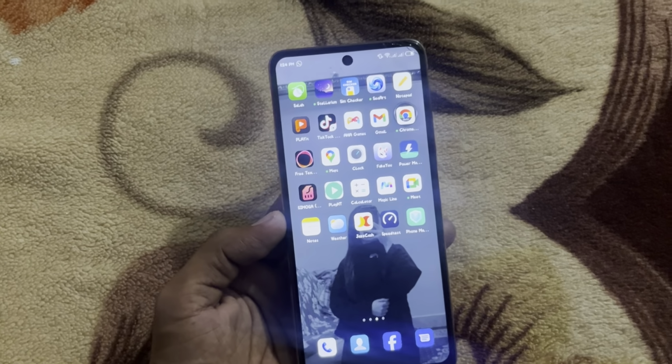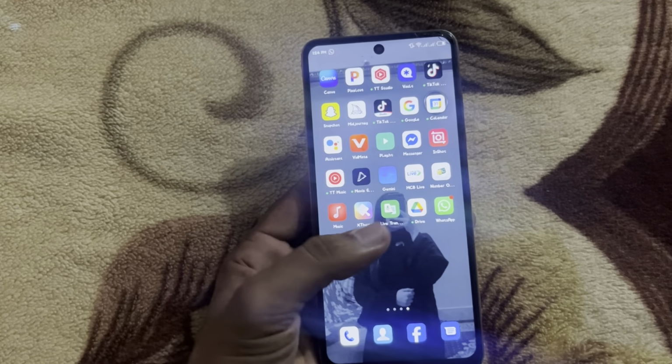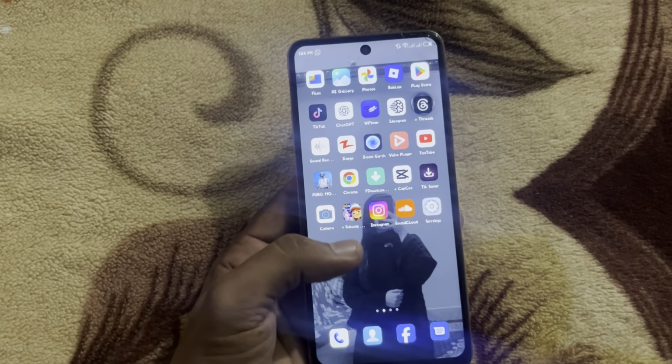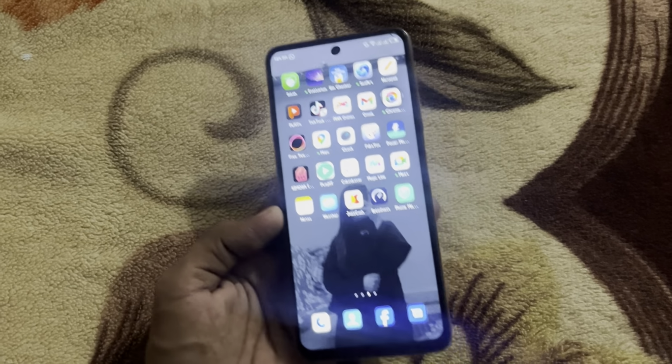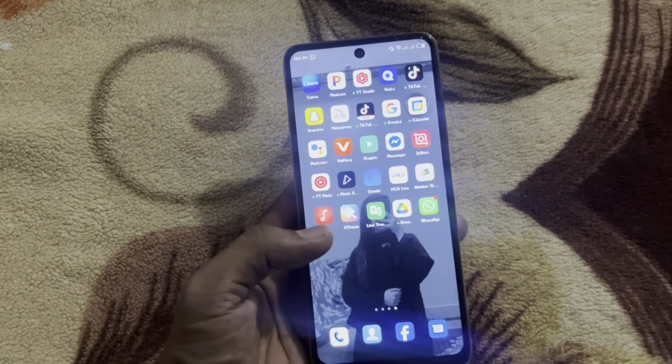So here is how to fix Facebook Messenger is not working on Android phone and iOS. So how you can fix this issue simply step by step, and follow them. So let's get started with the video.